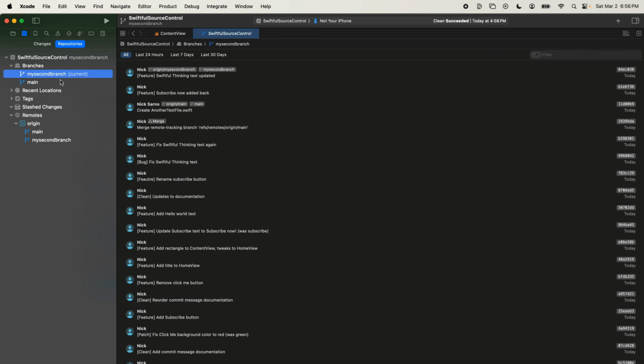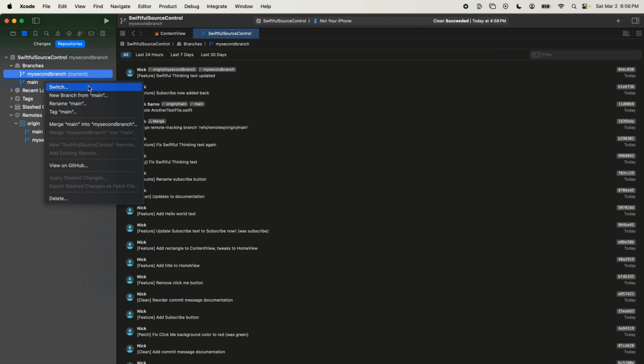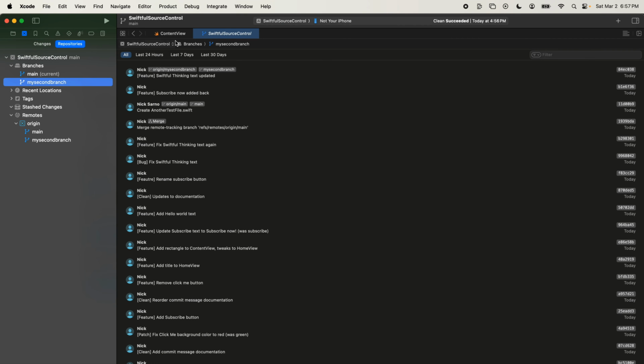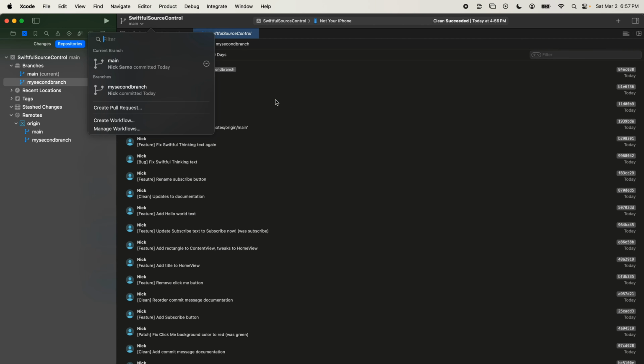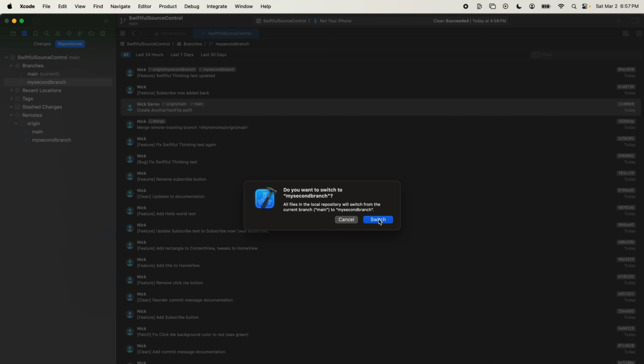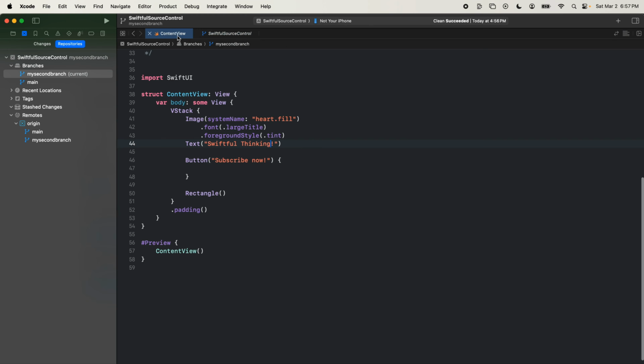I can also in Xcode just right click and switch. If you're on an old version of Xcode, this is actually called checkout. This is actually checking out the other branch. Think about it like checkout at a grocery store, but we're going to switch to the main branch, and let's switch. And I can see here now I'm on the main branch. I'm going to switch back to my second branch. Let's switch back. And now this time what I'm going to do is actually, let's write some code here.